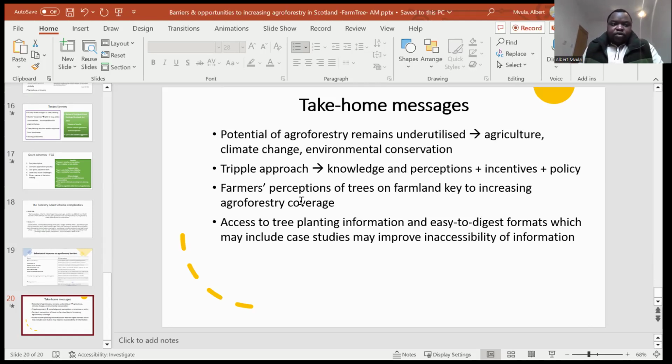So there is also a need to... It's not just about knowledge that would help farmers to plant trees. I'm calling it a triple approach here. So, focusing on both policy incentives, things like grants and subsidies, as well as knowledge and perceptions.